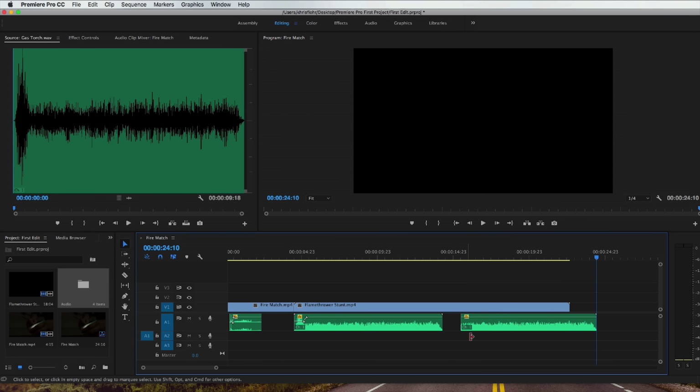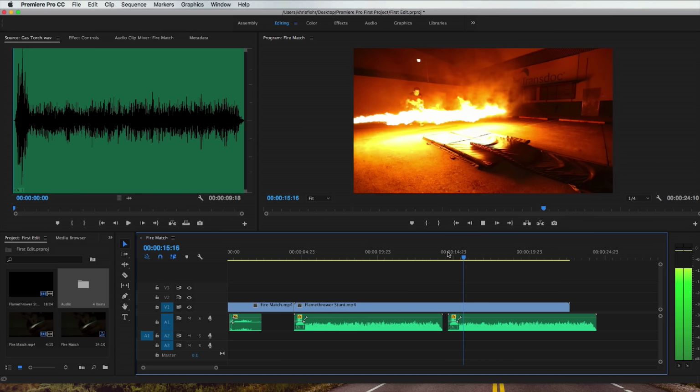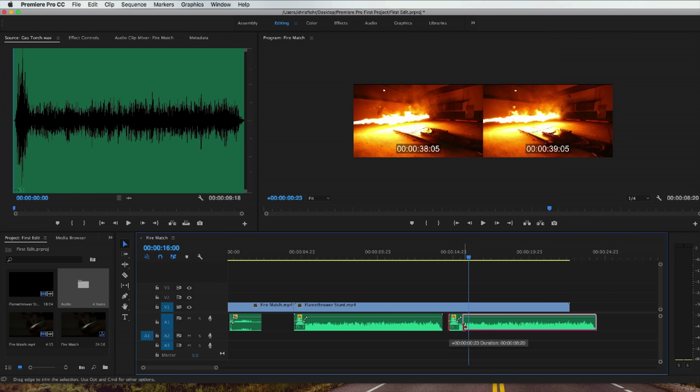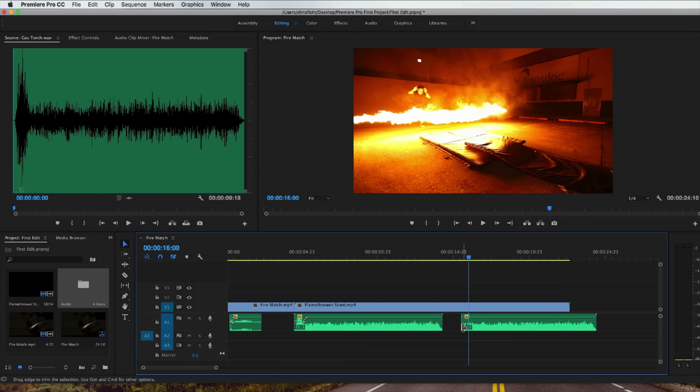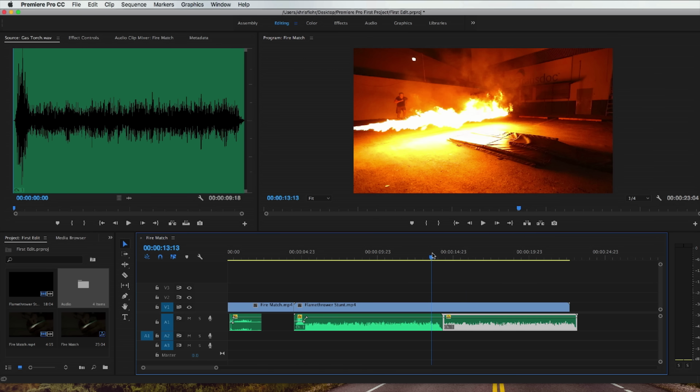I'm going to delete the first part because the first part is the actual ignition of the gas flame, so we don't really need this. I'm just going to drag it until here so that part disappears. Perfect. Now we're going to put them together so that there is no empty space, and we're going to see how that sounds.